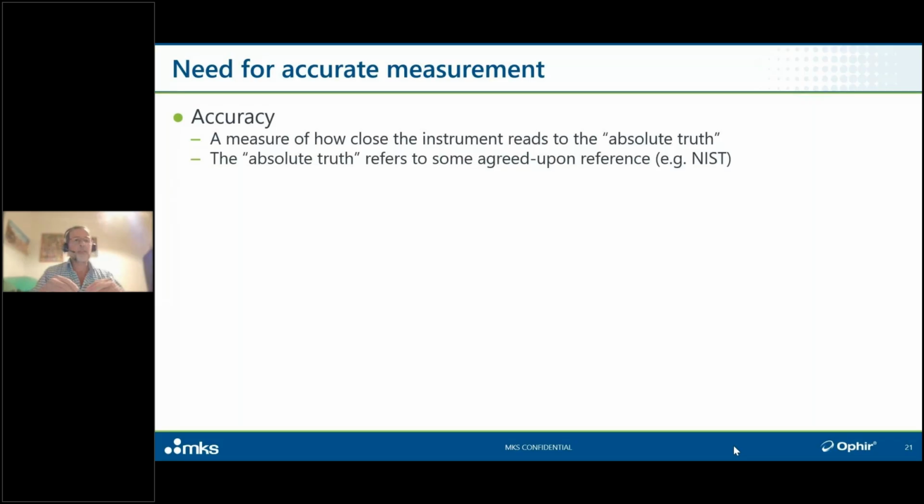So if a manufacturer of a laser power meter, such as Ophir, says that this power meter is accurate to within plus minus 3% of NIST or of PTB, as long as we know what we're talking about, then we know that the reading is accurate to within so many percent of what NIST, let's say, would say the power of this beam really is. This is a huge oversimplification, but you get the idea.